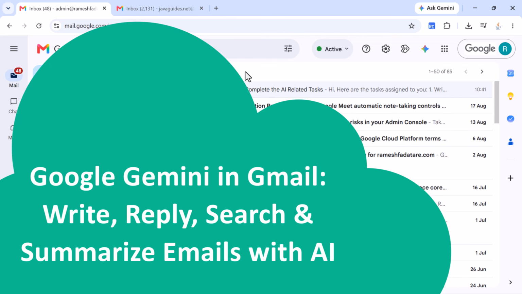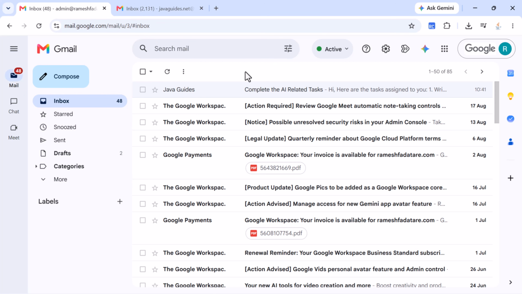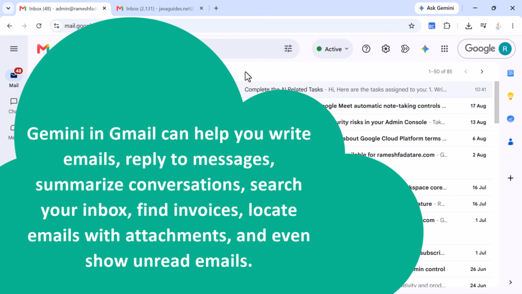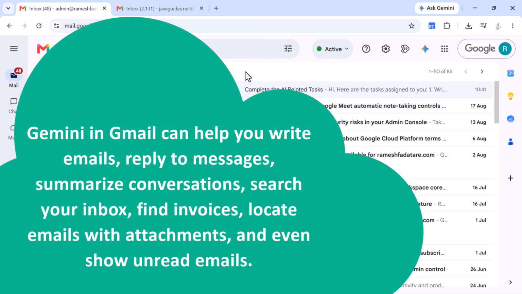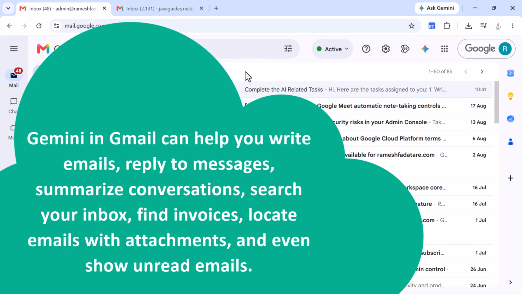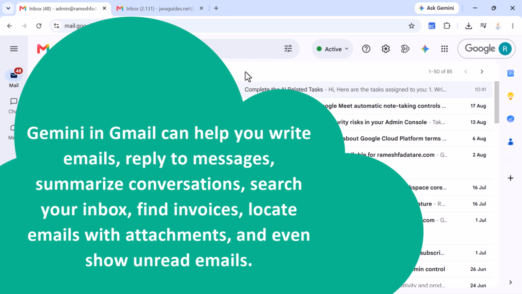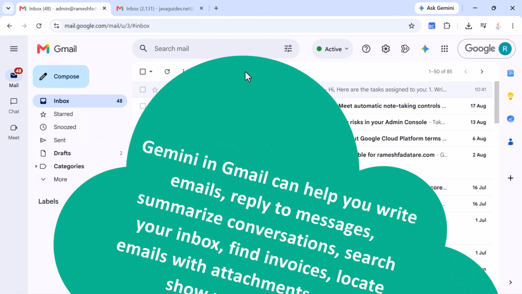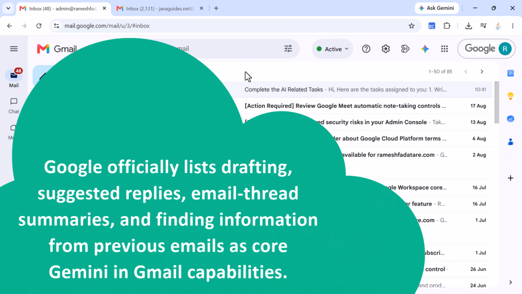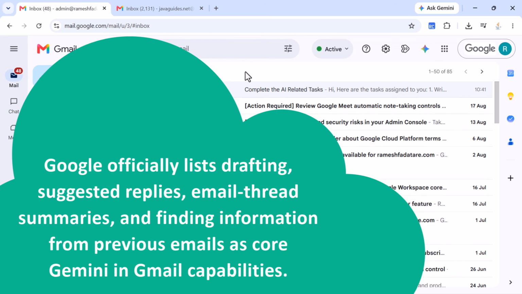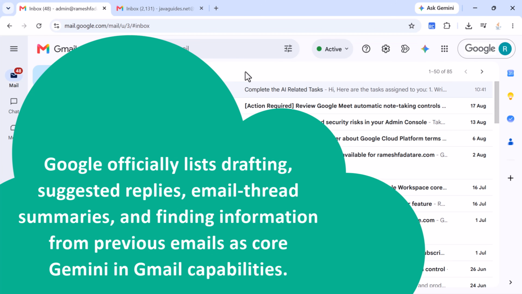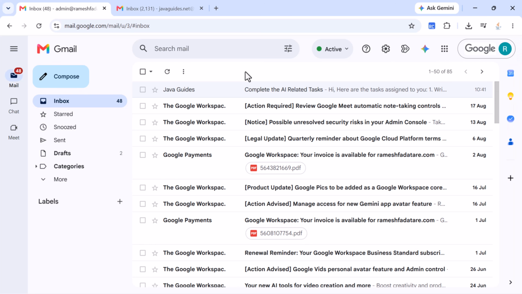In this video, I will show you how to use Gemini directly inside Gmail with a Google Workspace plan or an eligible Google AI subscription. Gemini in Gmail can help you write emails, reply to messages, summarize conversations, search your inbox, find invoices, locate emails with attachments, and even show unread emails. Google officially lists drafting, suggested replies, email thread summaries, and finding information from previous emails as core Gemini in Gmail capabilities. So let us see some practical live demos.